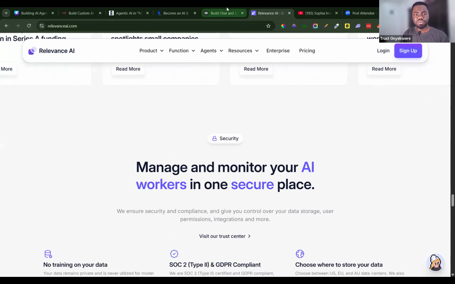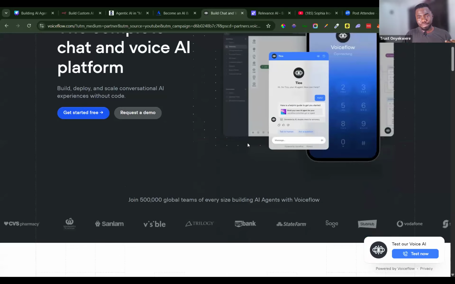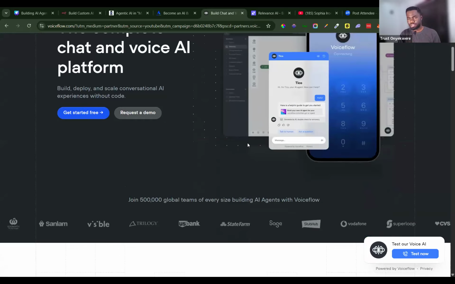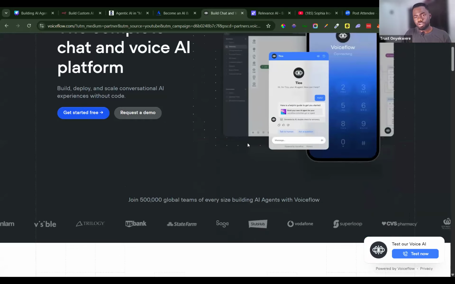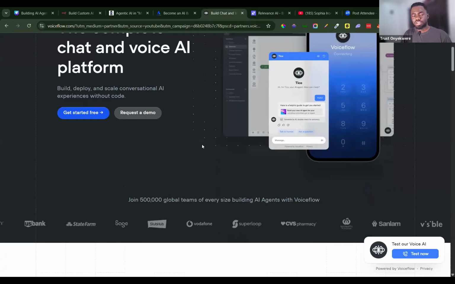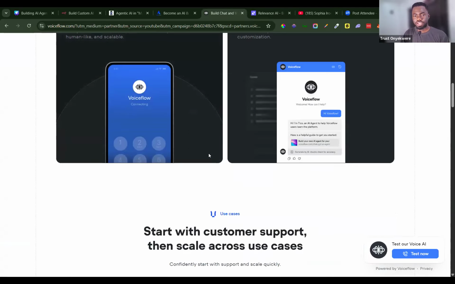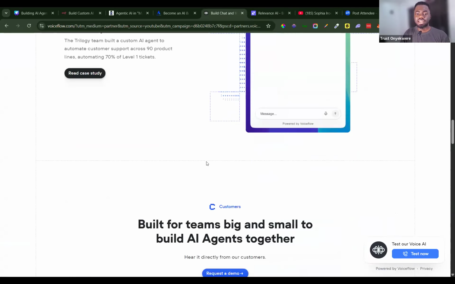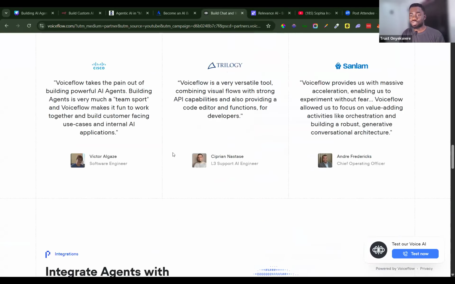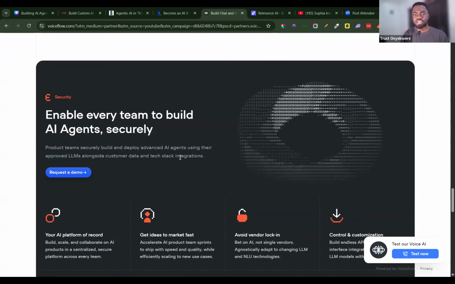And lastly, we have Voiceflow. This is basically for voice agents. So you can build, say, a customer support agent that can call customers and talk to them, and make a decision based on the call. You can actually do that with Voiceflow: agents that can talk, type, and help customers like humans. That's what Voiceflow can help you achieve, all with no code. And again, if you want to add code, you can, but primarily you can do all the things you need to do without code.